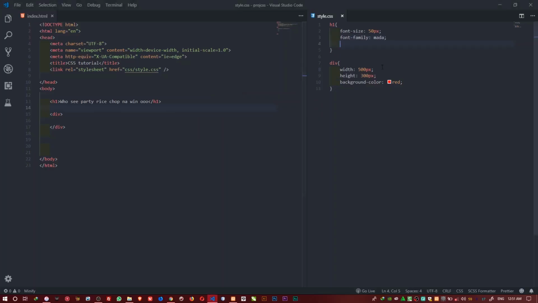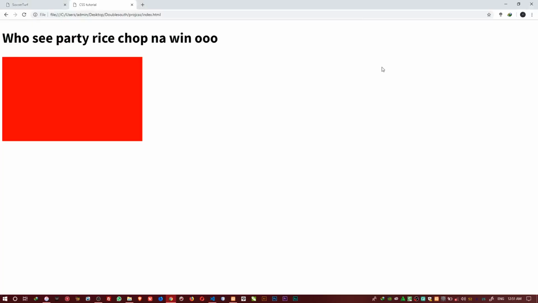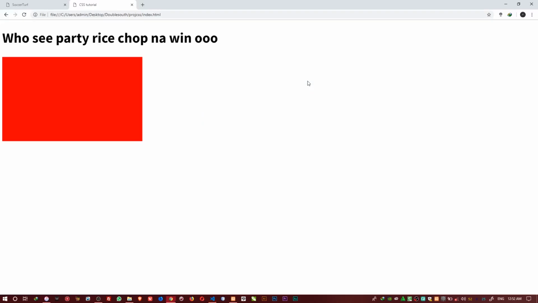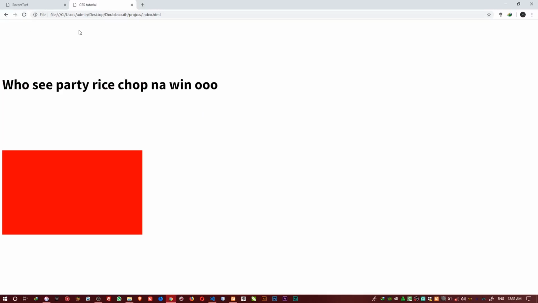If I don't write all these many things, say I just want to add space to the top and the bottom. I would write margin, and say I want to add 200 pixels to the top and the bottom, but nothing to the left and the right. You see, only the top and the bottom, nothing to the left or the right.